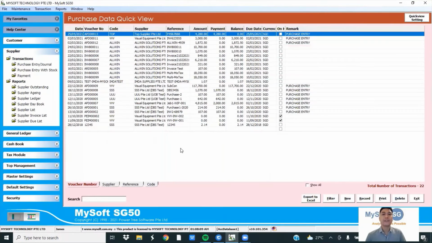So it's a powerful and friendly to use module. I think you'll find it very good for processing and tracking your payments.